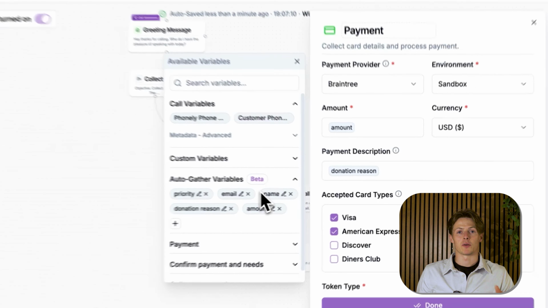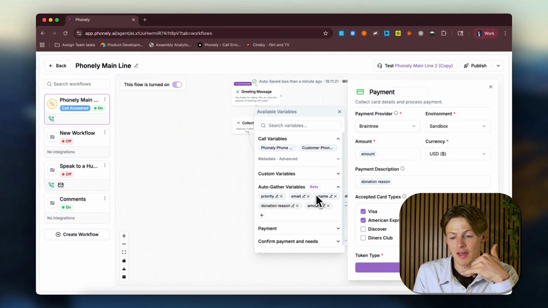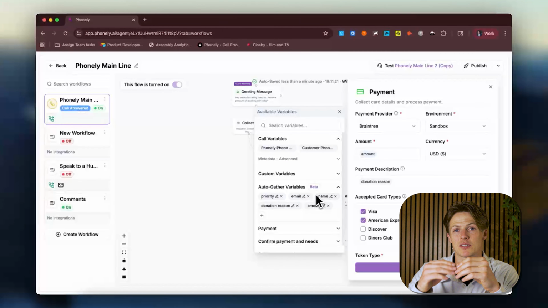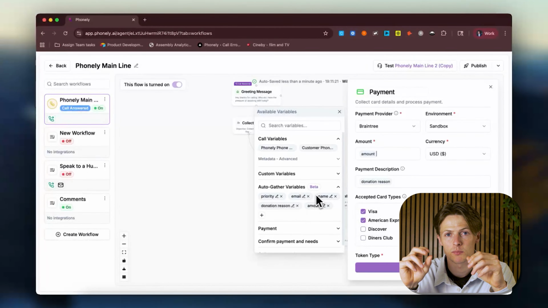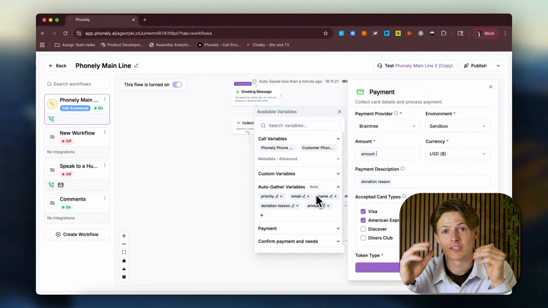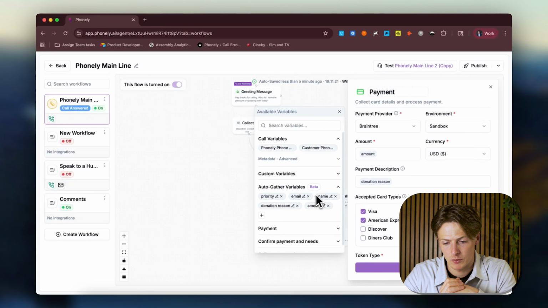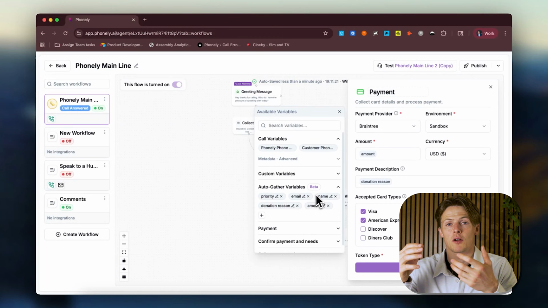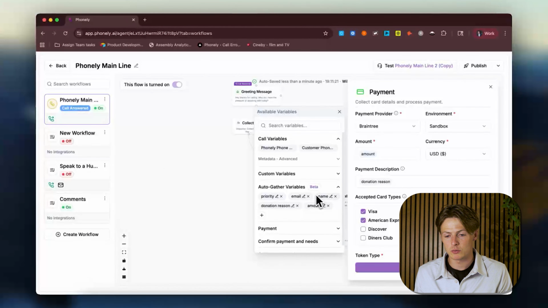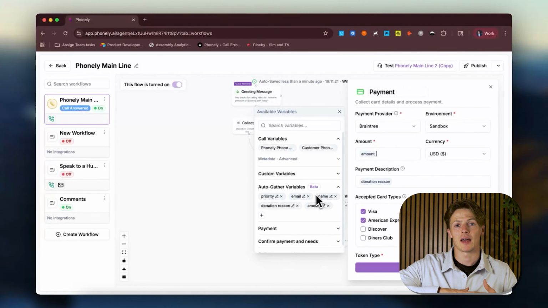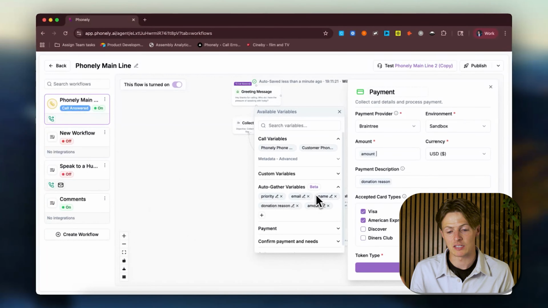Now, the AI is going to ask the customer how much they're looking to pay at the block. So basically what happens is right before this block happens, we get to this block, it's going to ask that information. It's going to use that information here to go ahead and process the payment on behalf of the customer. As you can see, auto-gather variables are very powerful because they allow you to configure the information without having to add a bunch of extra blocks or complexity into your system.